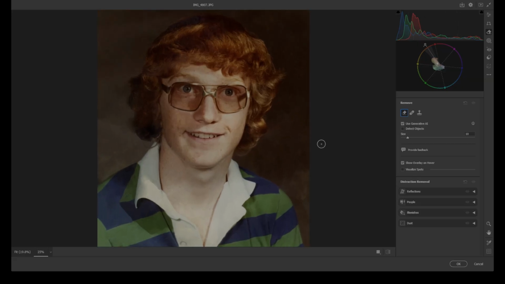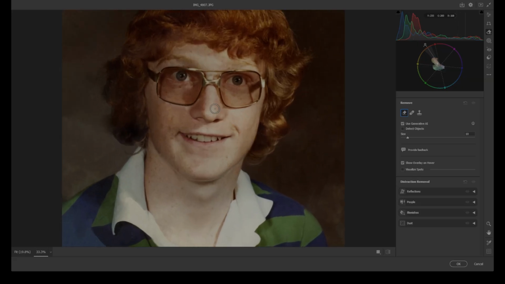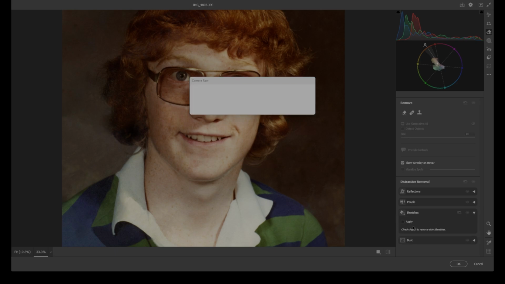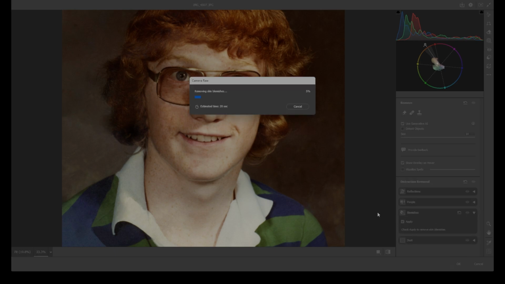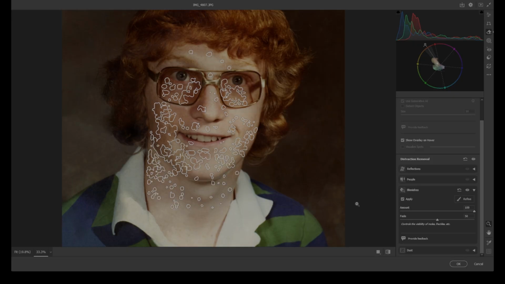I'm going to zoom in maybe just a bit here, because I can tell this is a blemish, this is a blemish. I got a couple here from back in the day. So let's go to blemishes and hit apply. It'll do its thing. And there we have it.